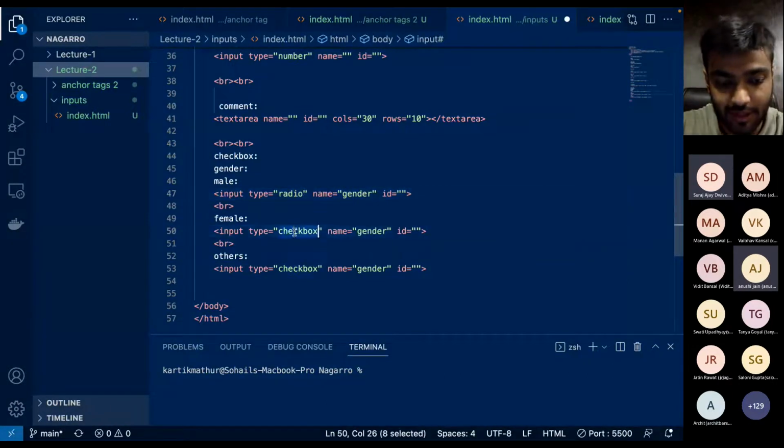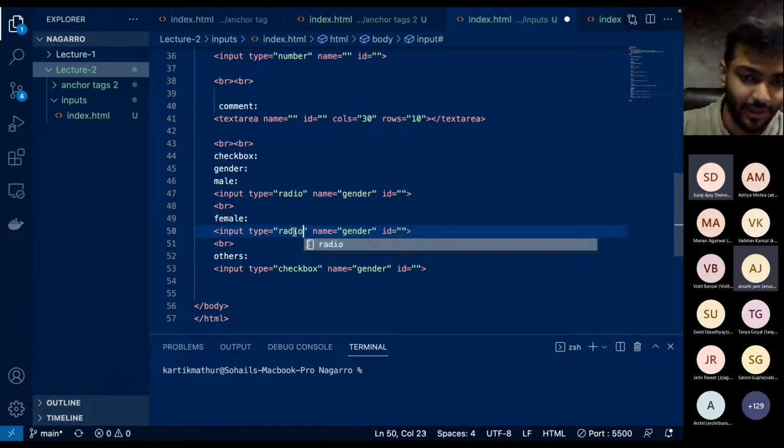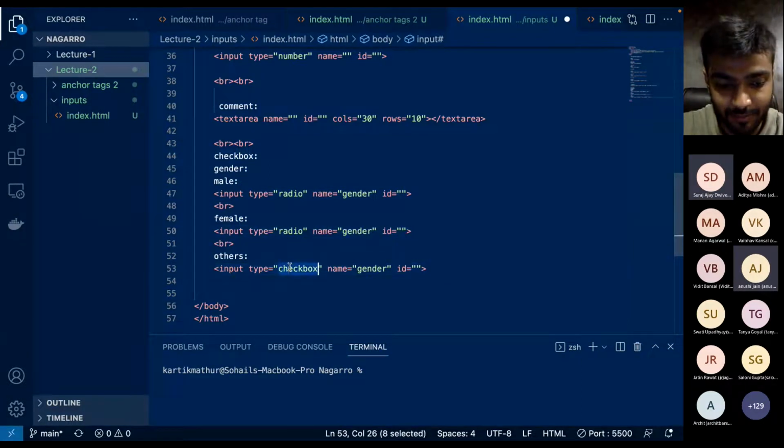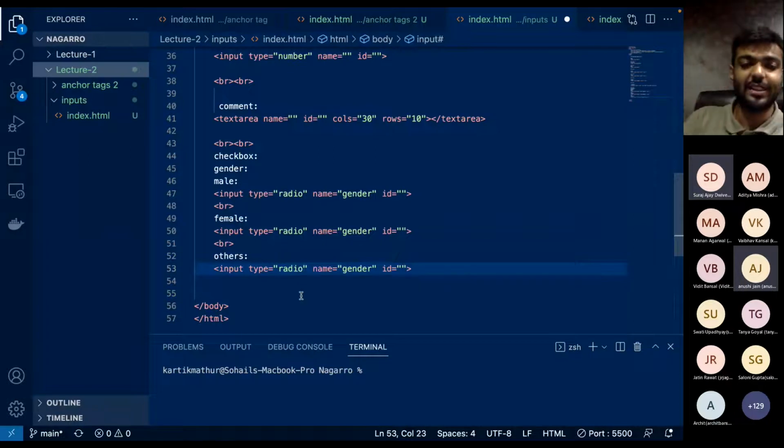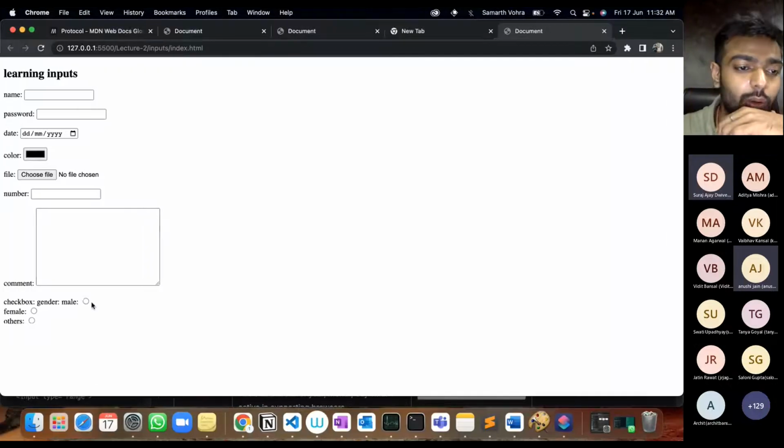Really sorry for that. Checkbox is basically just for have you done this or not. I just got confused with this. Really sorry for that. Just change the type from checkbox to radio. I saved it. Now let's see.